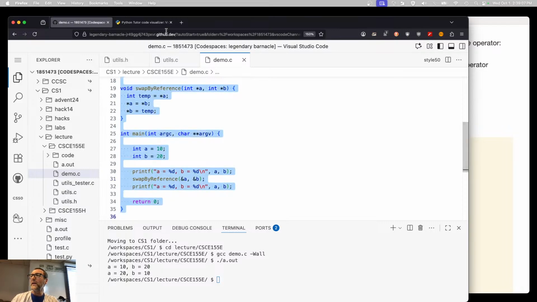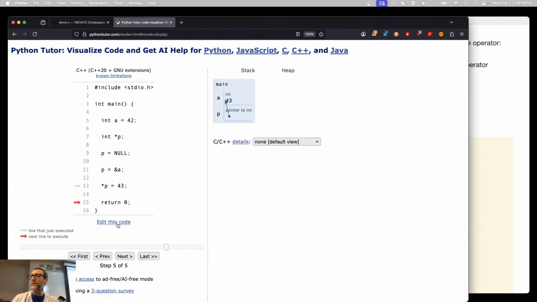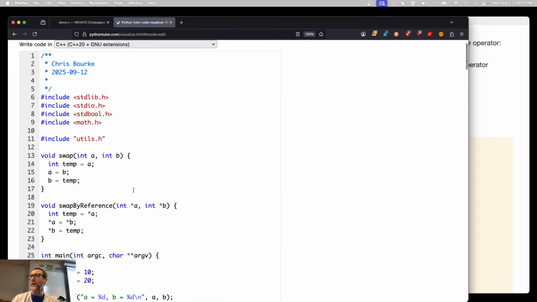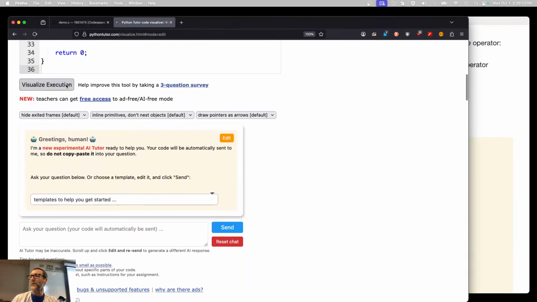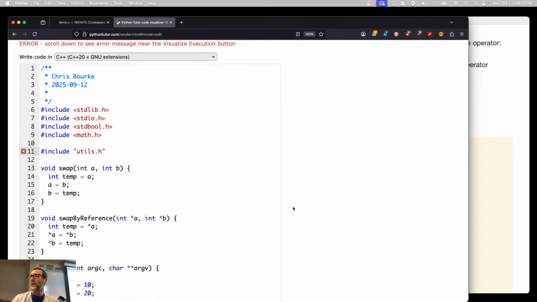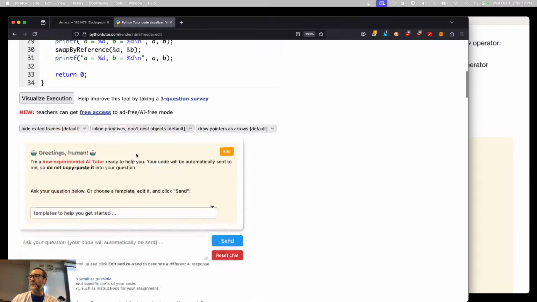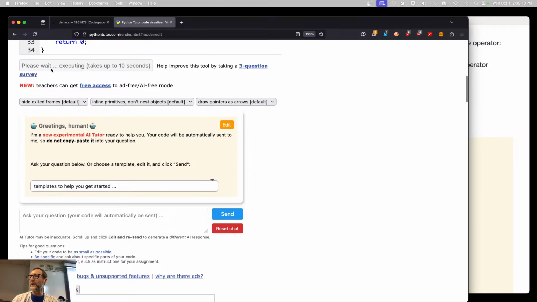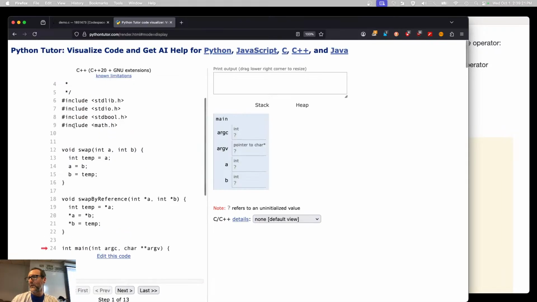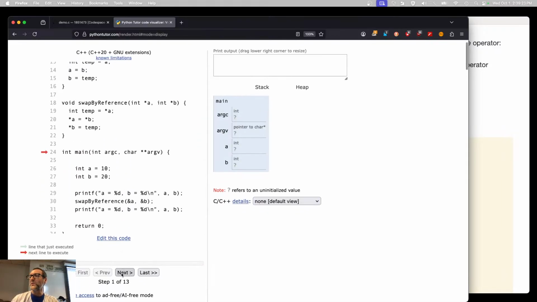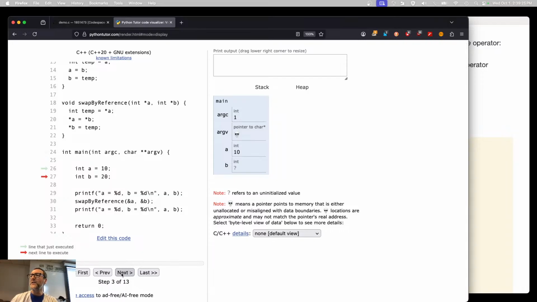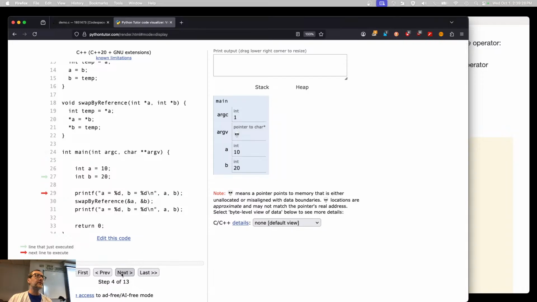Once again, let's go ahead and look at this from the visualizer. All right. Get rid of all that and visualize this. Okay, fine. We don't have utils here. And visualize that. All right, so let's walk through this now. 10 and 20 get initialized. They get printed out, and you've got 10 and 20 up here.